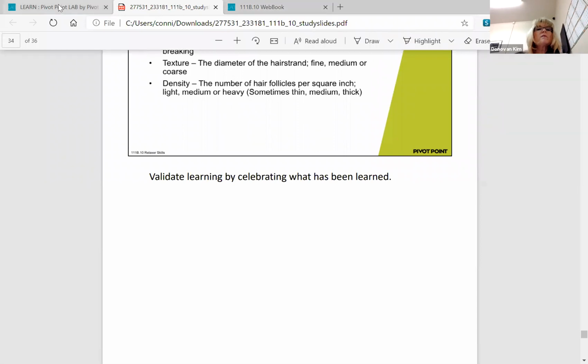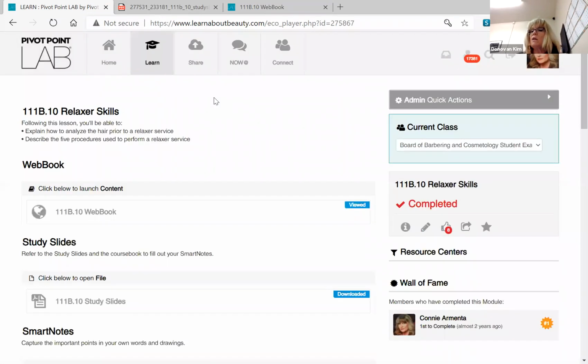So let's go to 111B.11, which is the guest experience for a relaxer here.